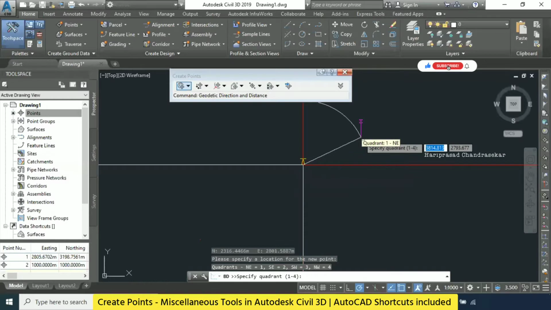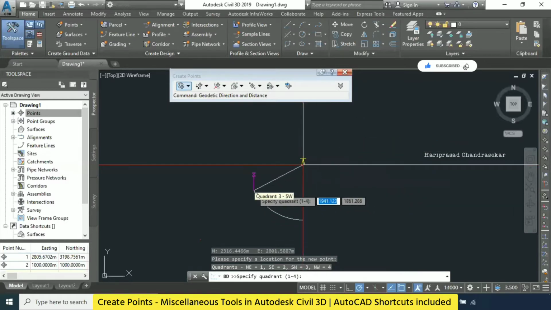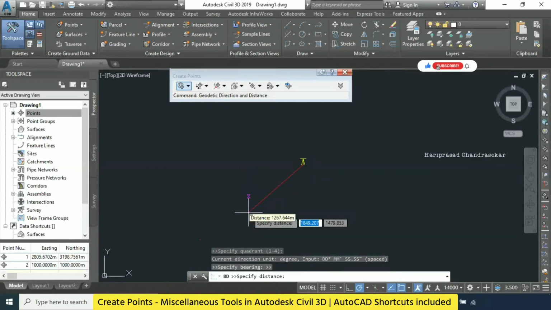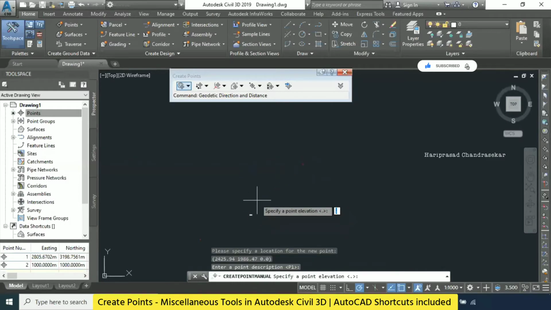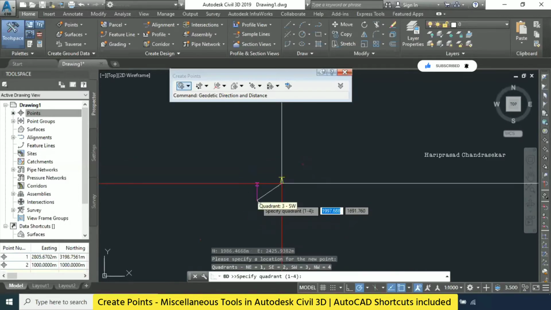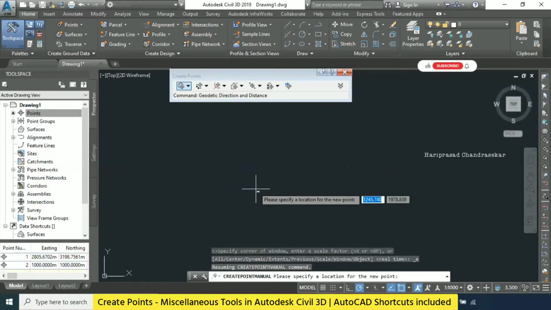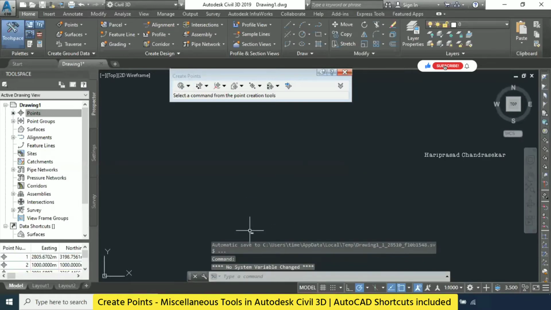Now we created another point. Again, if you want to create something in the third quadrant, you can select that and go for the bearing, and then the distance, and then the description and elevation. That's it. Now I have created another 2 points also. These are all the points. See, third and fourth point also created.